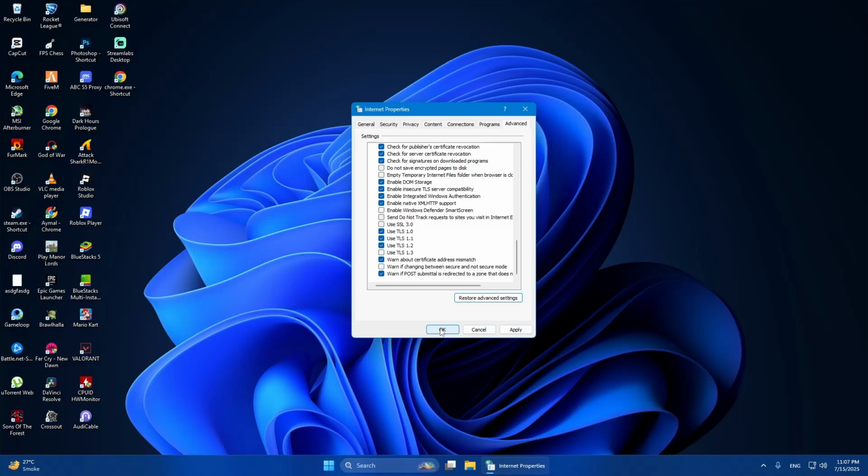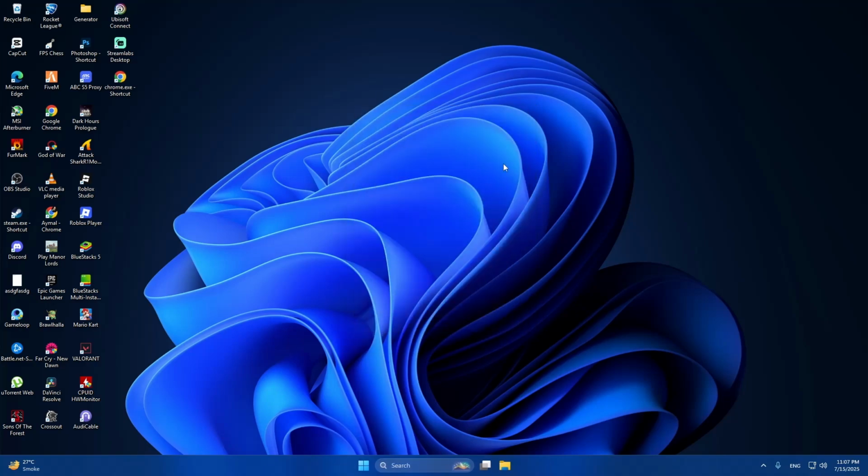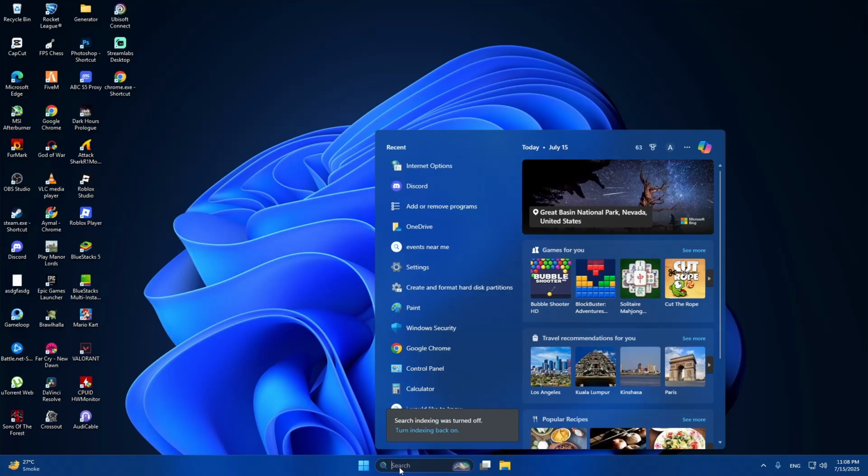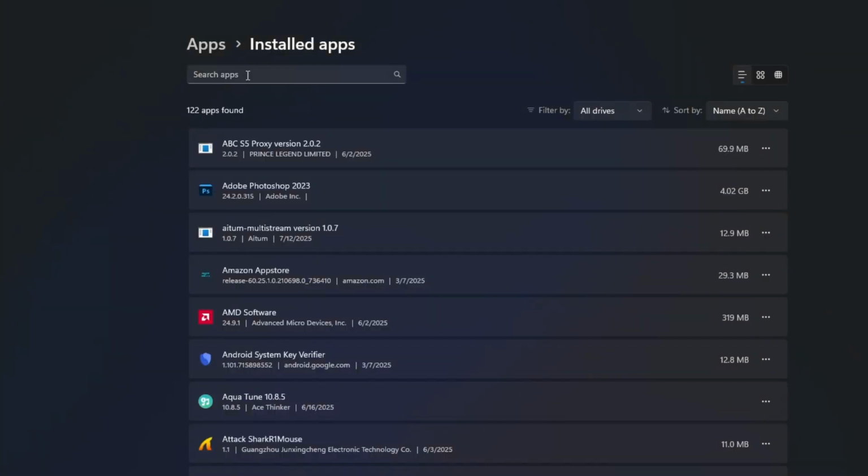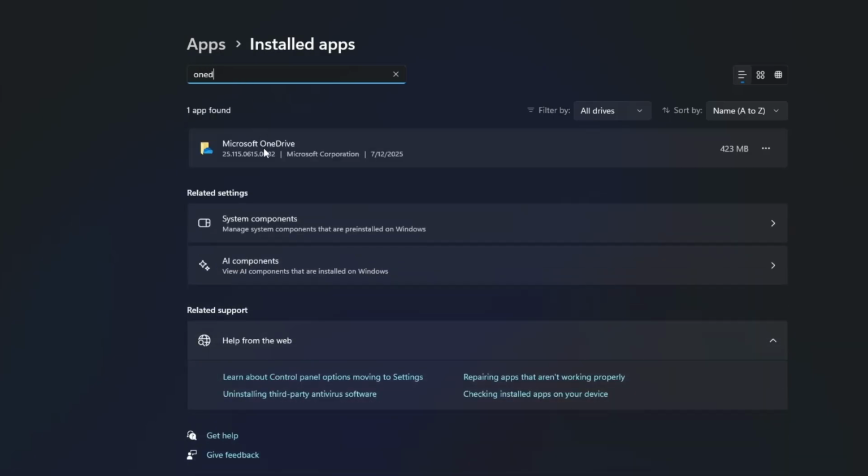After that, restart your computer. When it comes back on, check if the OneDrive error is gone. If you're still seeing the error, try reinstalling the OneDrive app. First, uninstall it. Press the Windows key and type Apps and Features, then press Enter. Scroll down to Microsoft OneDrive, click on it, and select Uninstall. Once it's removed, download it and install the latest version from the official Microsoft website.